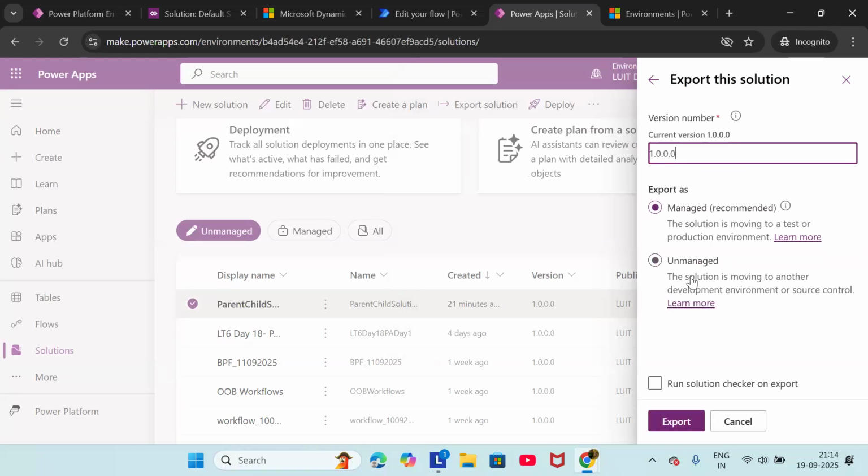Okay, you can export as both managed and unmanaged. I think you already know when we use managed and unmanaged, right? If our solution is final, completely ready for testing or for end users, then we will export our solution as managed. Otherwise, if you are going to make some changes in another instance, maybe some pre-dev kind of thing, then you can export the solution as unmanaged.